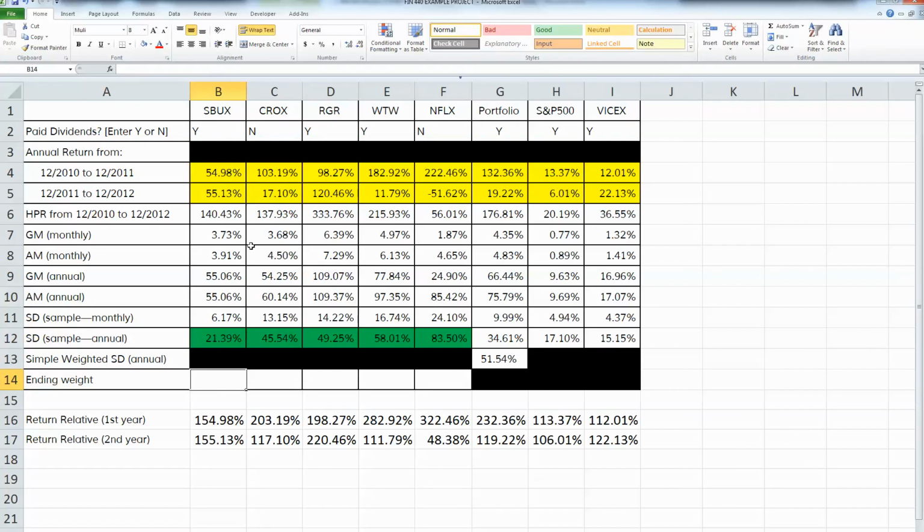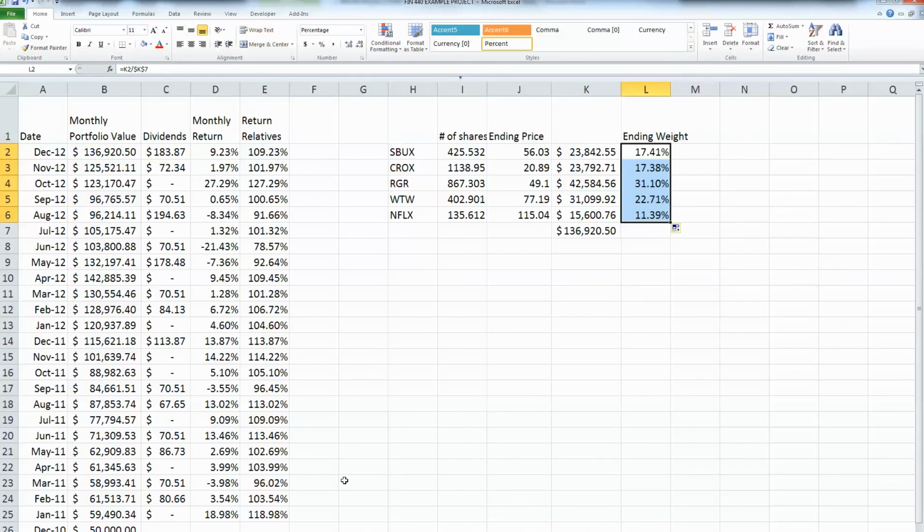Ruger, if I look here, Ruger was my best performer at 109.07%, so its weight should be the highest. Netflix was my worst performer, so its weight should be the lowest. It was my worst performer even though it earned nearly 25% a year on a geometric mean basis. My wealth changed at a rate of 25% a year. So best performer should have the highest weight, worst performer should have the lowest weight. And that is what I see over here.